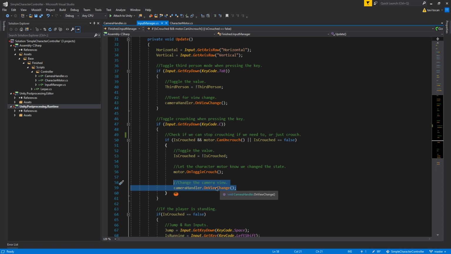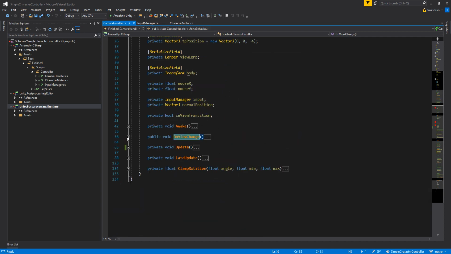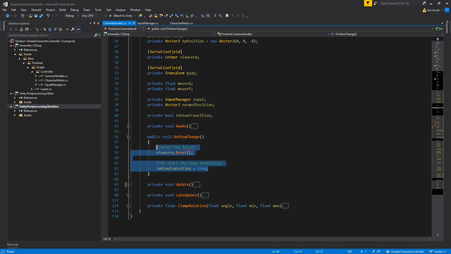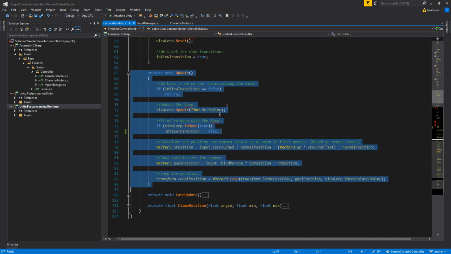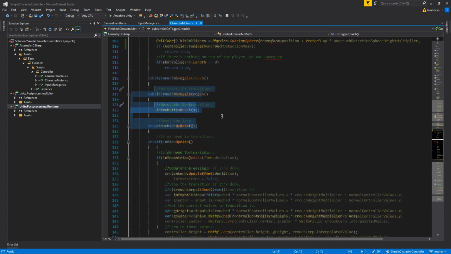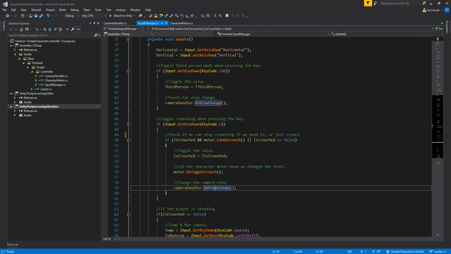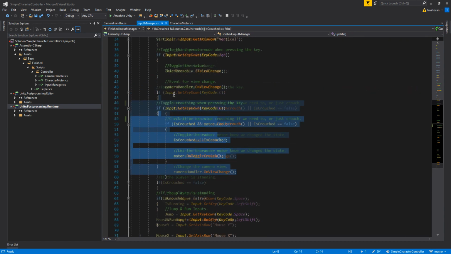As you can see, camera handler also has an on view change, and if we go in here, you can see that it's basically the same thing. So it's just resetting the lerper and starting the transition. And the update does the same thing, just updates the transition. And I'll show you what this is right now. Just let's go here. So yeah, that's uncrouching, basically.